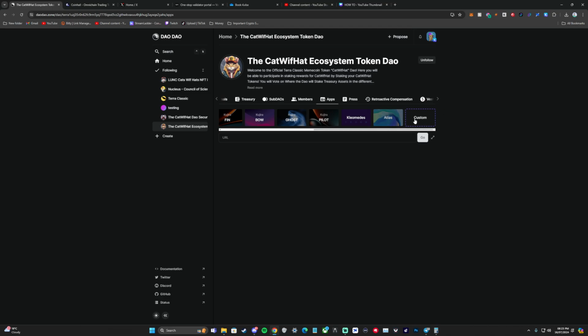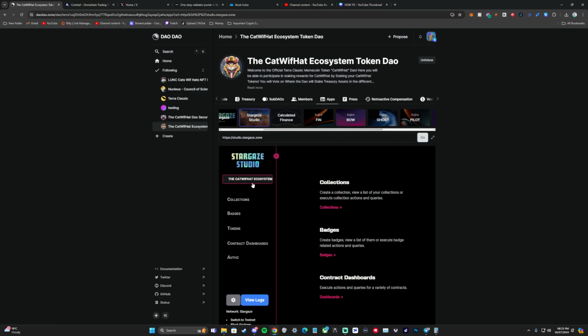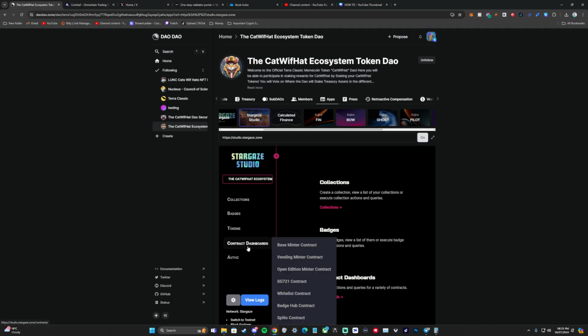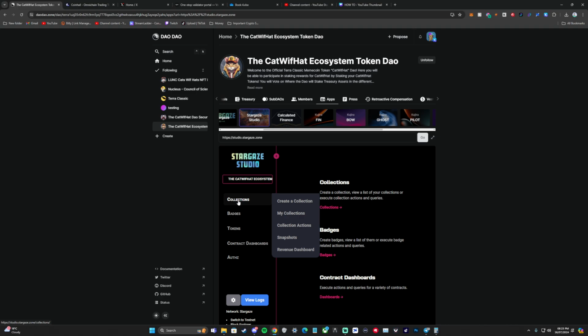another app here. So Terraport can be an app through here. It would open up something that looks like this. It would connect your token, your DAO stuff there for that. So you can do stuff, so you can create a collection, my collection, and so on.